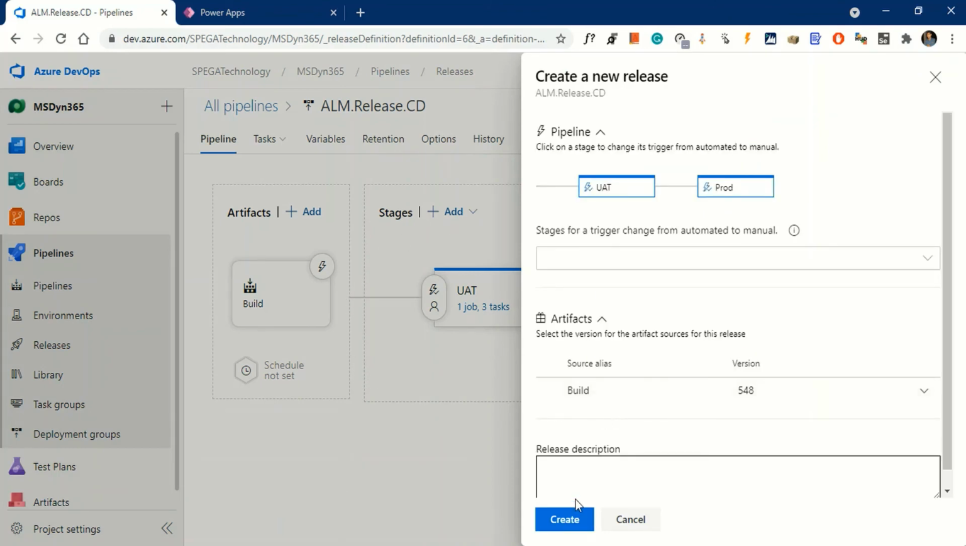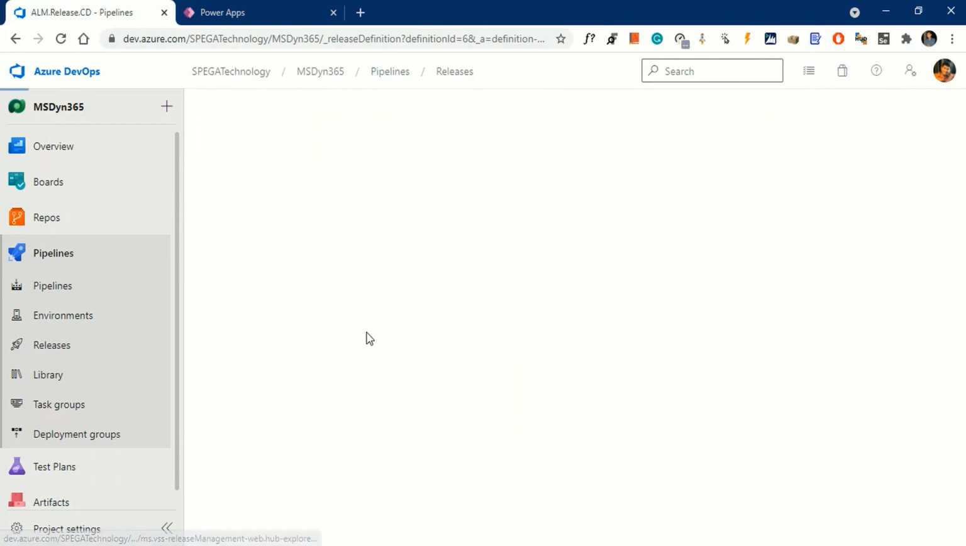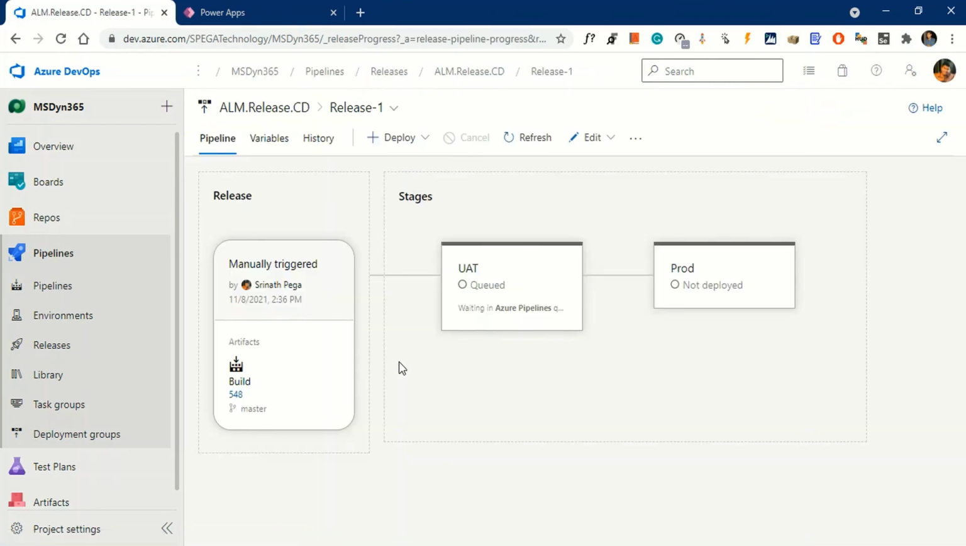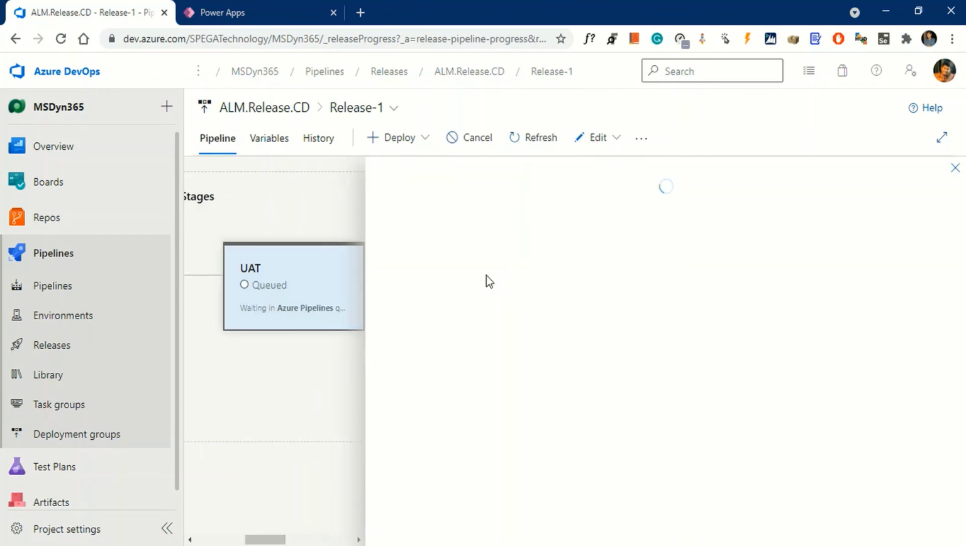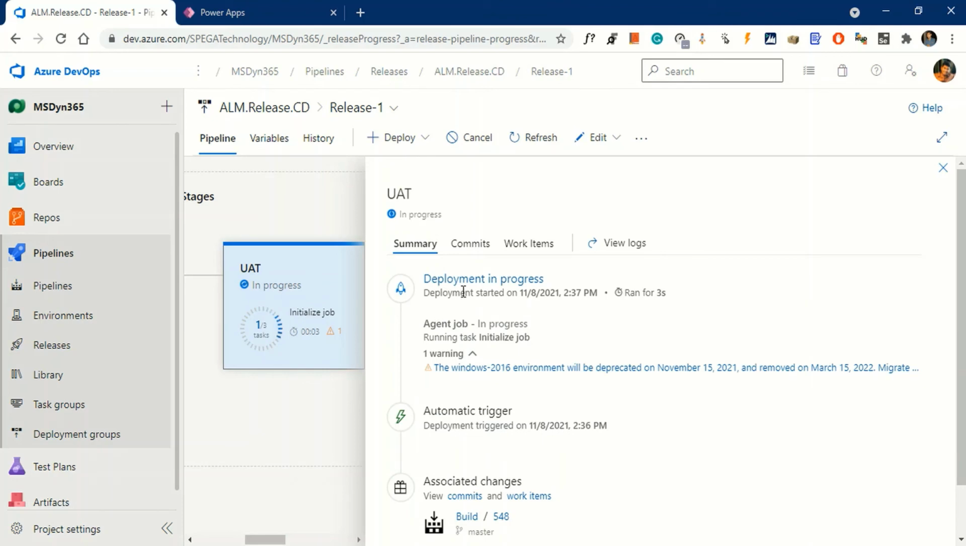Click on create. Release 1 has been created. Click on release 1. UIT is queued. Click on UIT stage. It started executing the release pipeline.